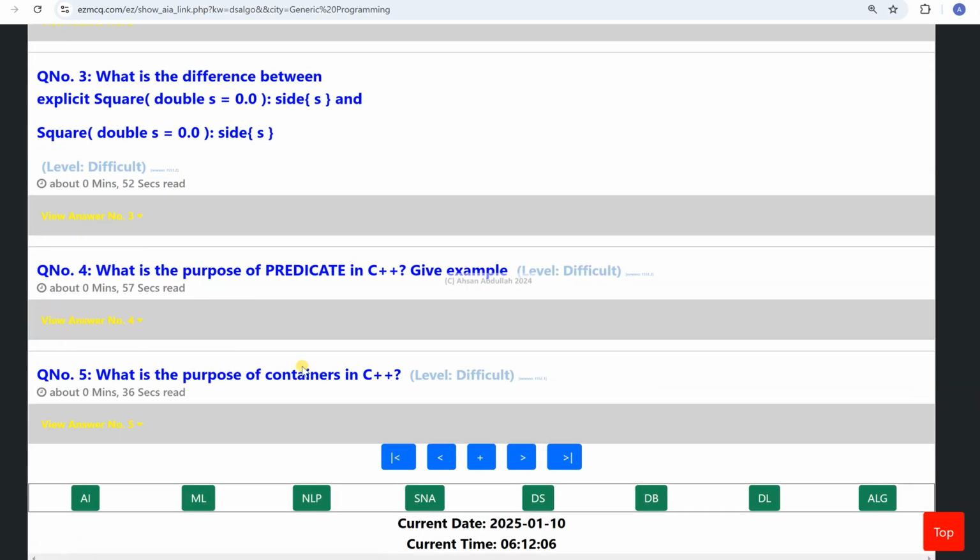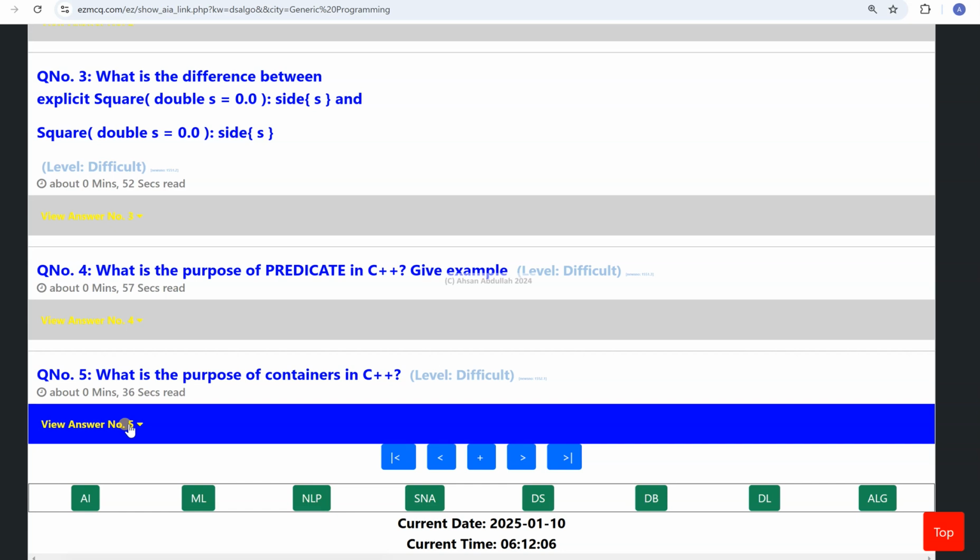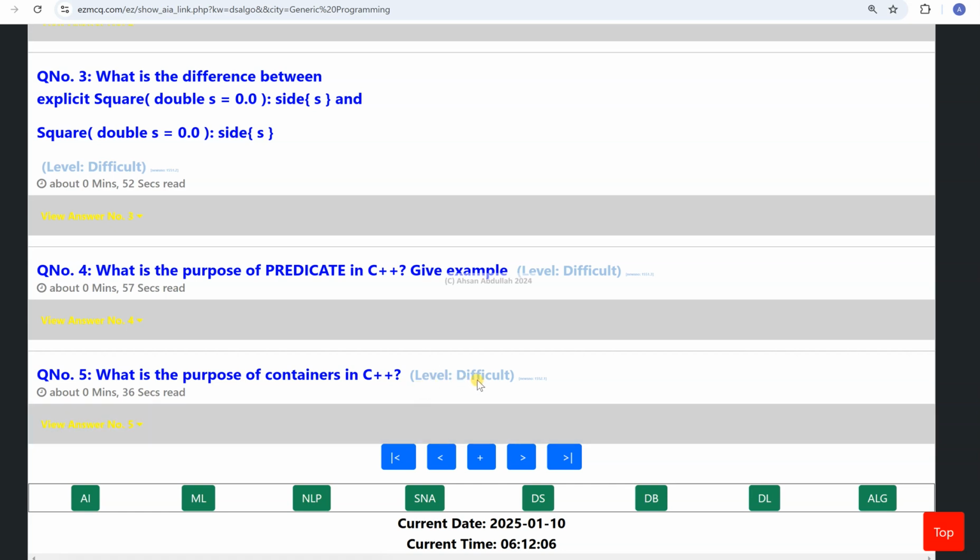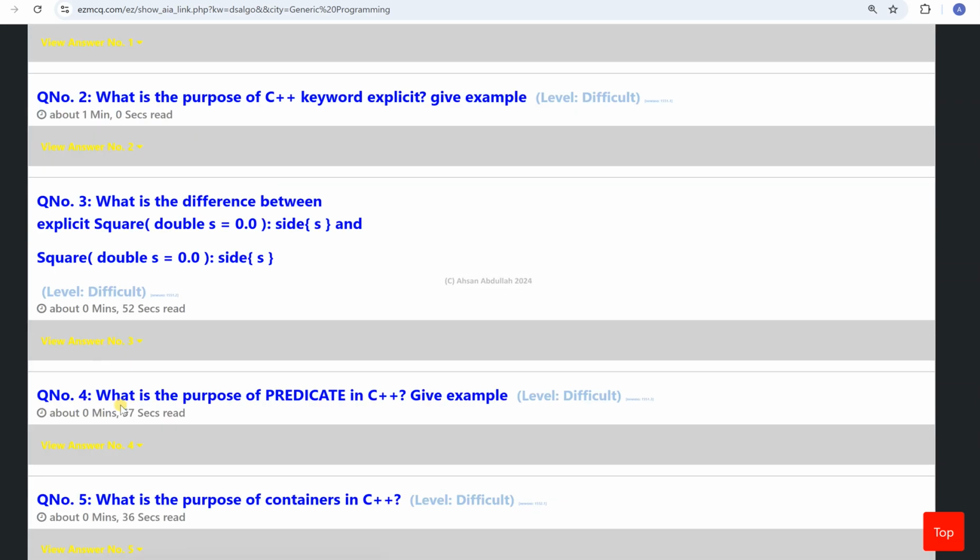So we have the statement of the question, and when you click on it, it is going to tell you the answer in multiple levels. This is the difficulty level of this question itself, and this is the approximate reading time.